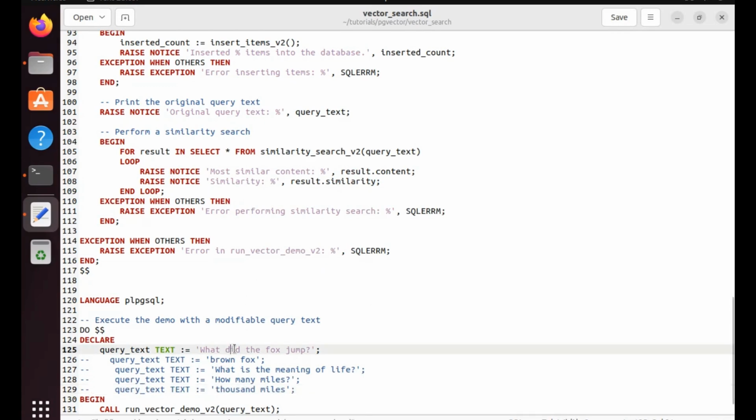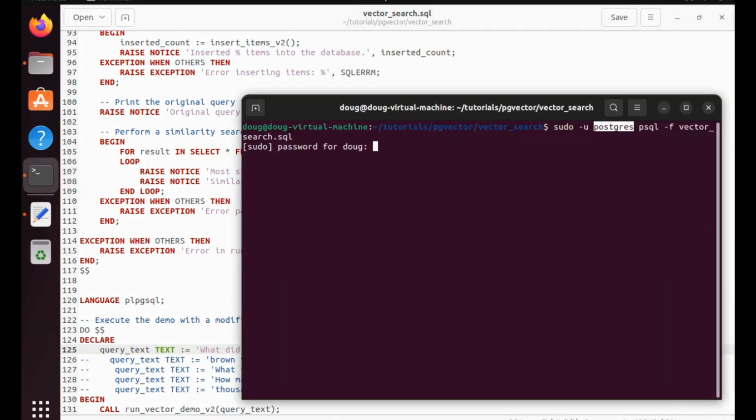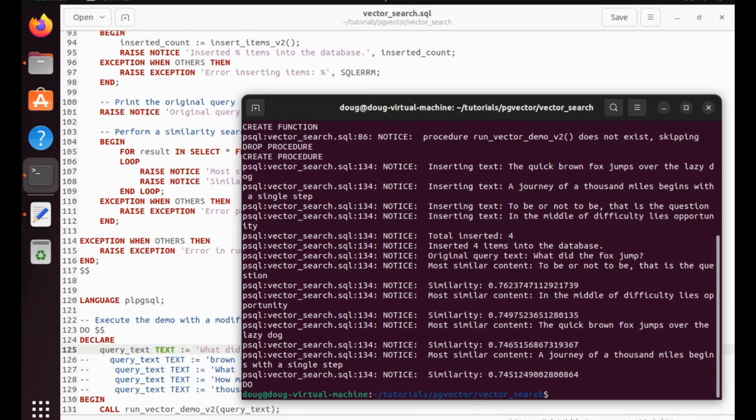I'm going to go ahead and first comment out and recomment. We're going to do a search based on this text: what did the fox jump? Executed. First time I get authenticated. Notice, here's my original query and its similarity search. So notice, there wasn't really a very good match there. It really came in second.